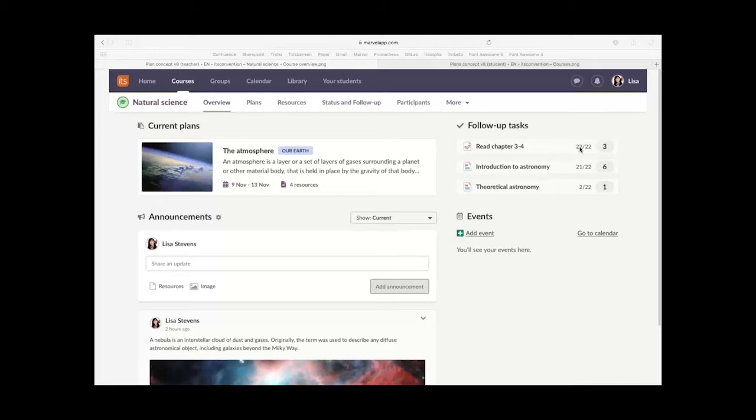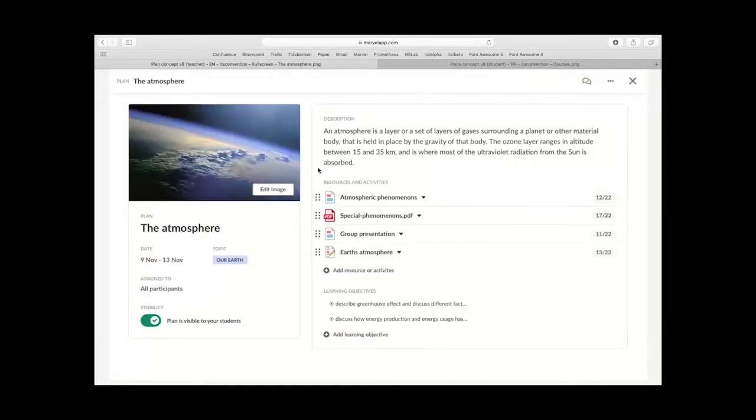As you see, this plan is about the atmosphere. This is a plan my course is working on right now. As you can see, it's a current plan. When I click this plan, I will open up the plan to see all of its content.